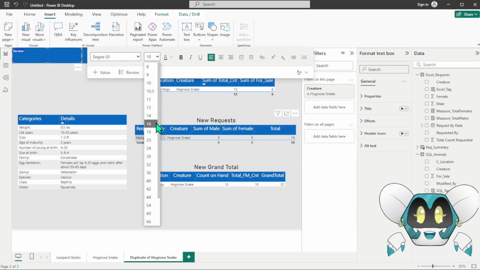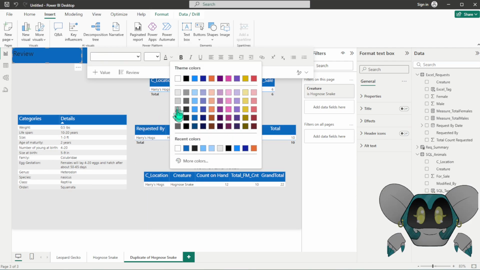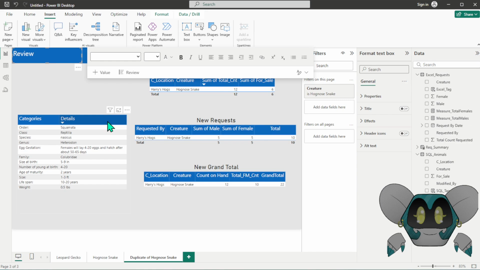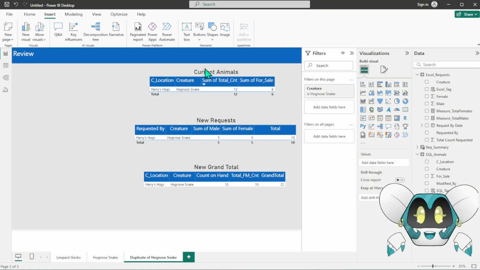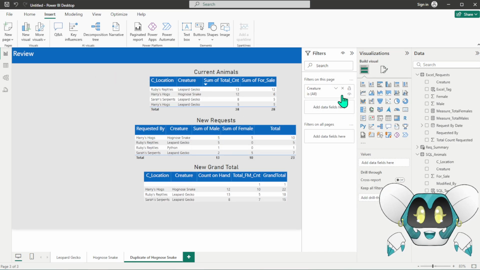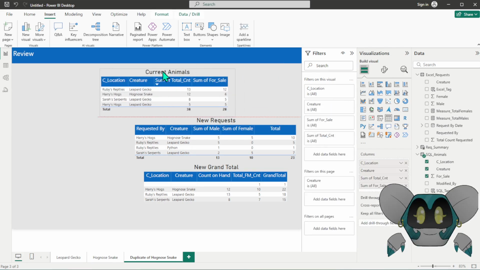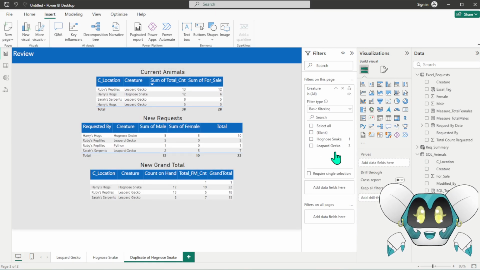I'll just call this review. Get rid of that. So take off the filter from this page. So one thing that we can try doing is looking at all of our sources. Are there any animals that we see we cannot filter on? So I can see hognose snake and gecko, and then we have a weird blank.